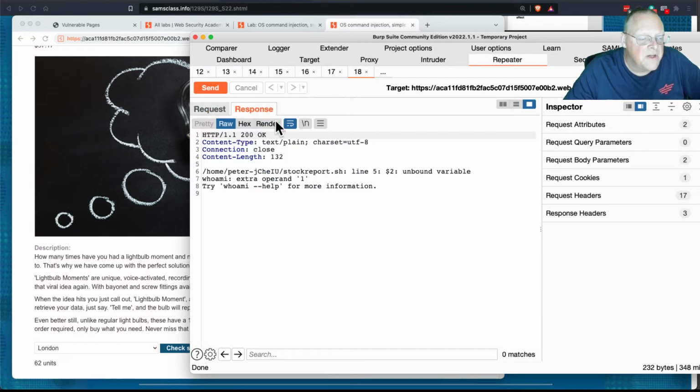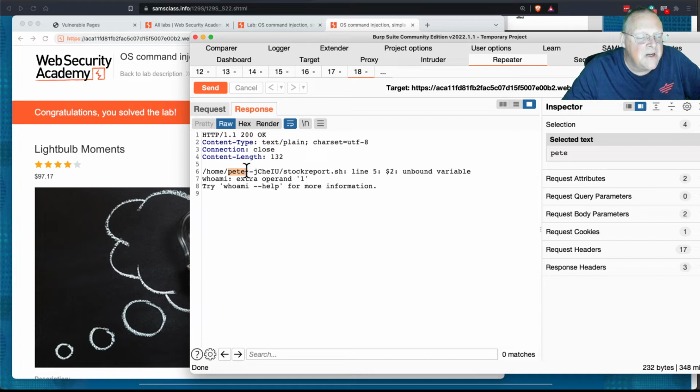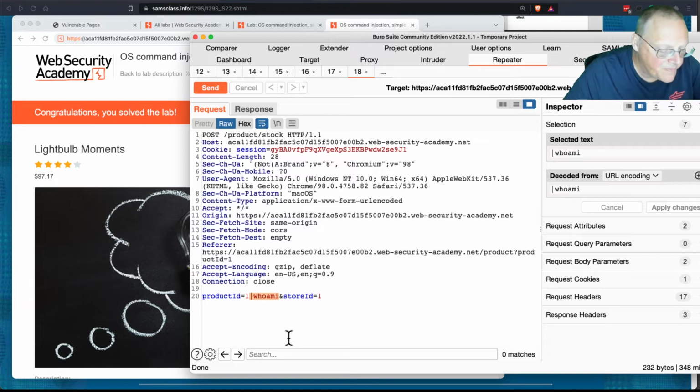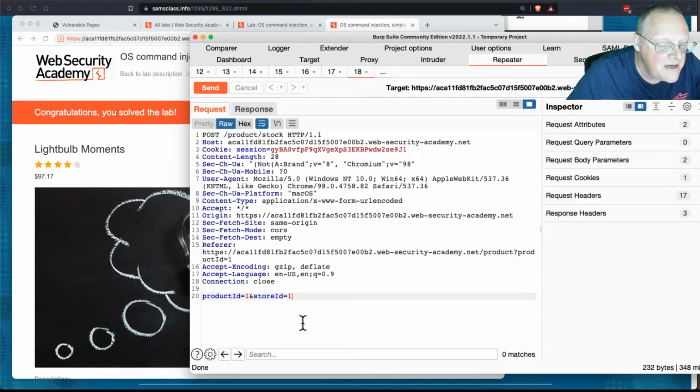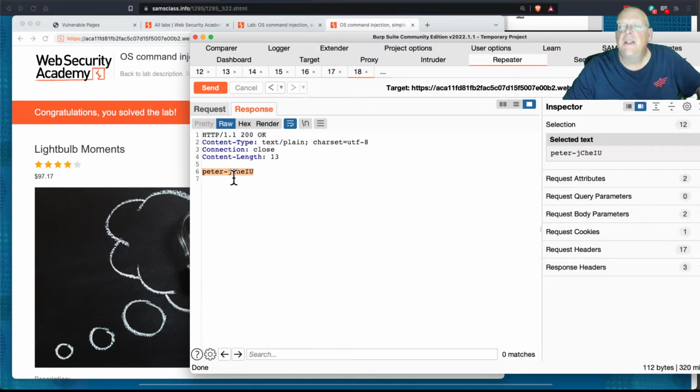And the response shows whoami extra operand 1, unbound variable. I got a bunch of error messages. All right. But I did get the name Home Peter Chu in this unnecessary error message, but that wasn't as clean as it should have been. I think they expected the other one. Let's put it in the other parameter. In store ID, pipe whoami. Send. And now I just get the answer right there. So that's a little cleaner.